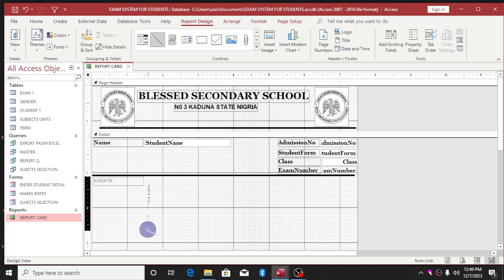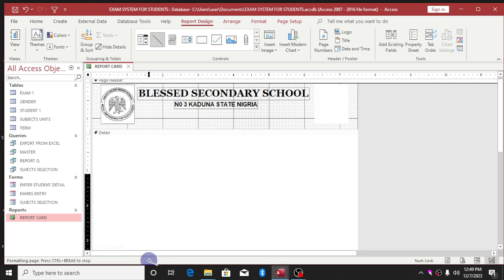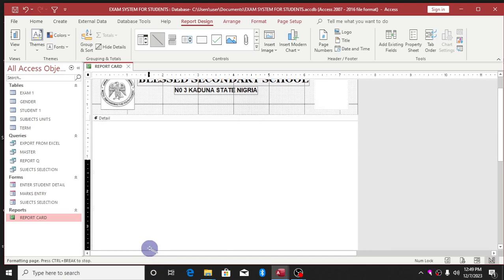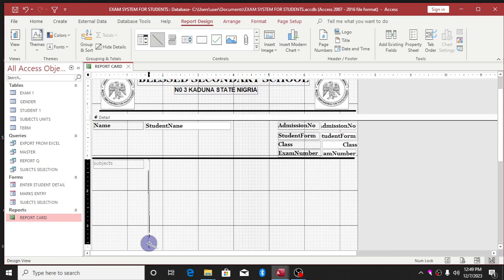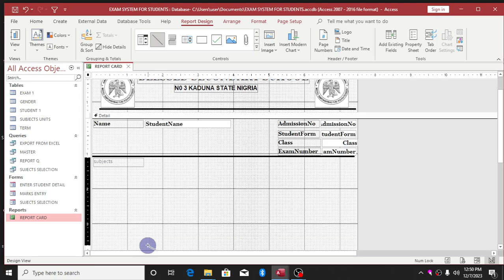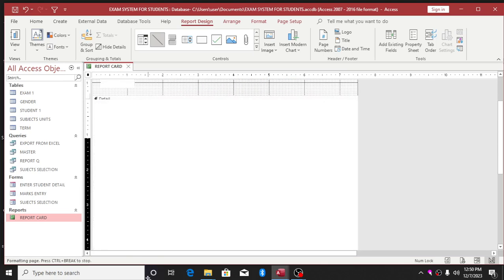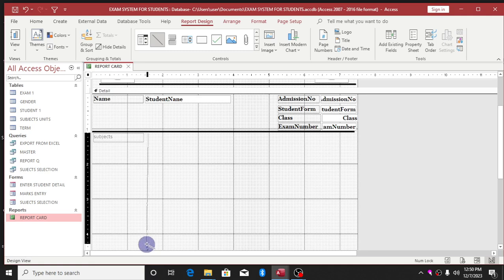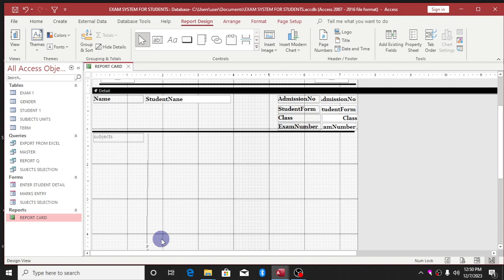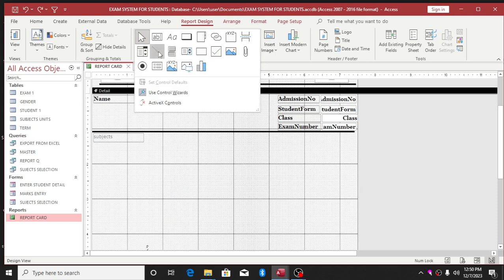Now the line must not be showing if you are drawing it. If it shows as you are dragging it, you are not going to get a perfect line. It's not supposed to be shown as you are dragging it. If it shows and you release it, you're not going to get a perfect line. So for now, let me just leave this one like this. You see, I didn't get a perfect line. So the line here, you want to draw a straight line.